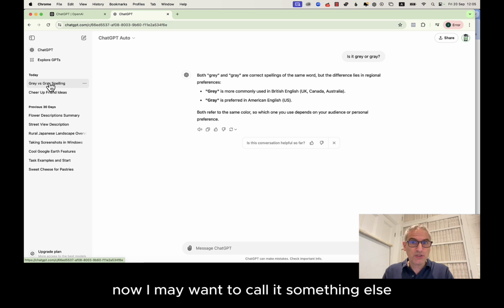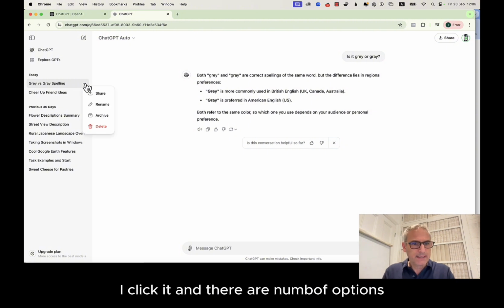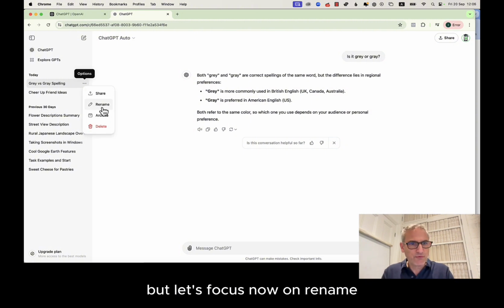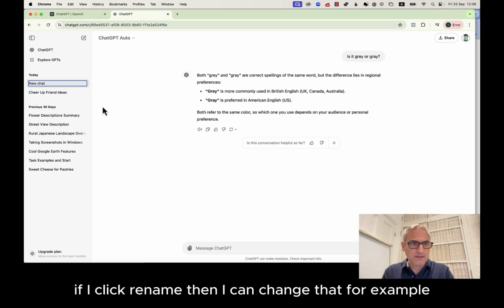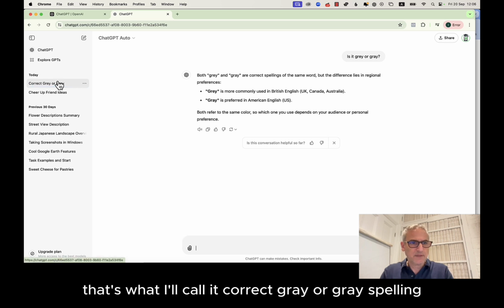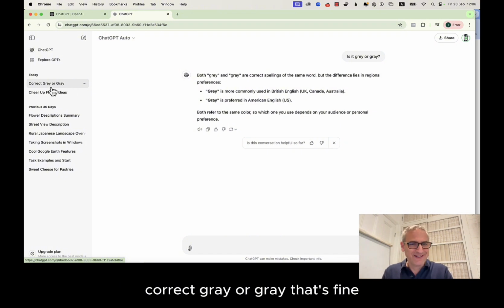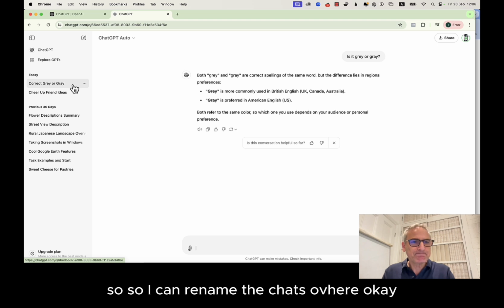Now I may want to call it something else. So there are these three dots. You see it says options. I click it, and there are a number of options, but let's focus now on rename. If I click rename, then I can change that. For example, correct gray or grey spelling. Correct gray or grey. That's fine. So I can rename the chats over here.